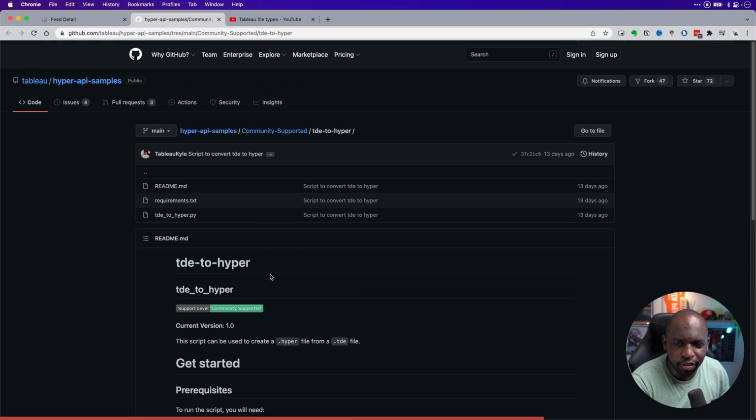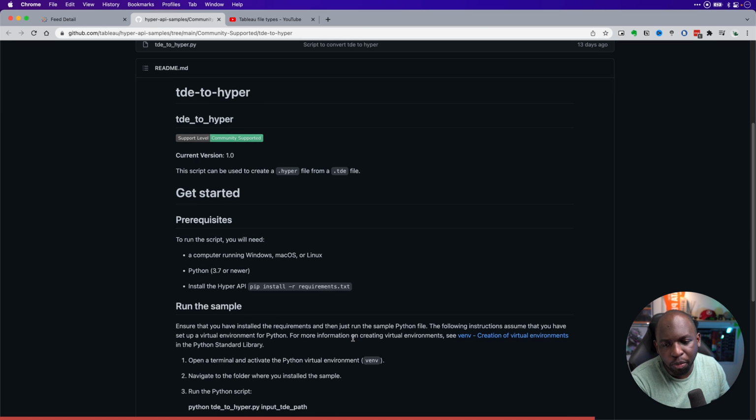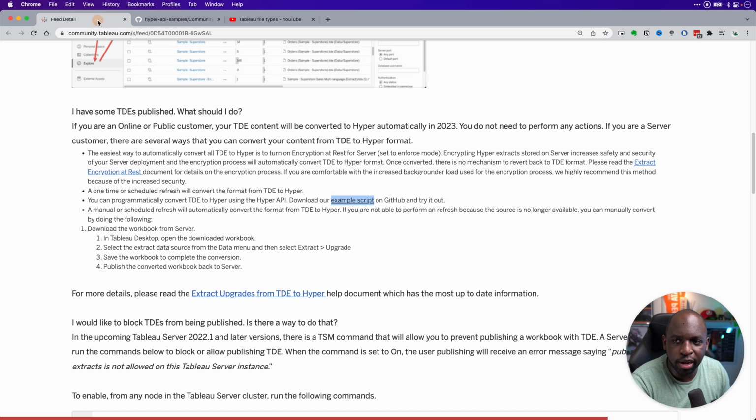So a lot of this is there, and it's no coincidence that this is on the Tableau GitHub page and it was updated 13 days ago. Essentially, someone's written the script and has put it here to help customers do this transition as well.